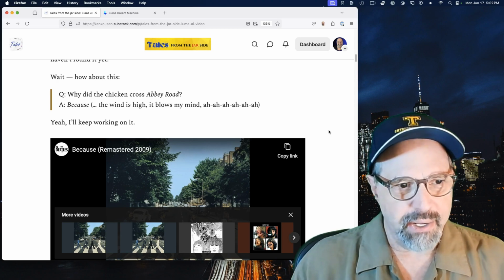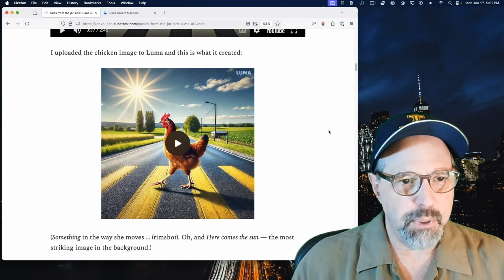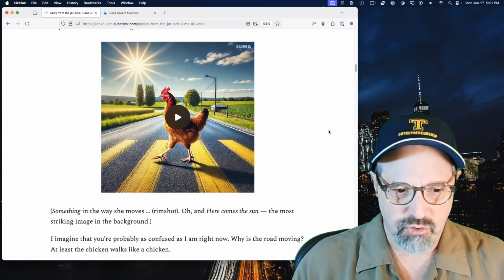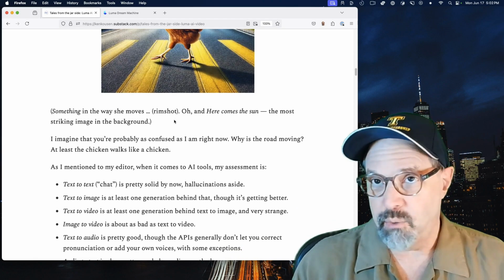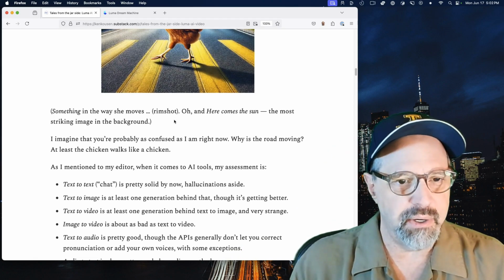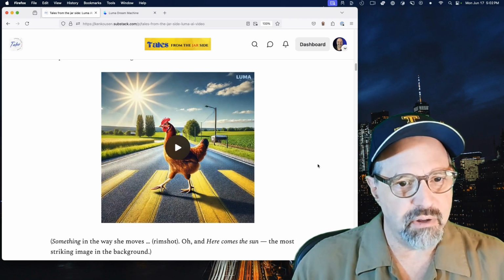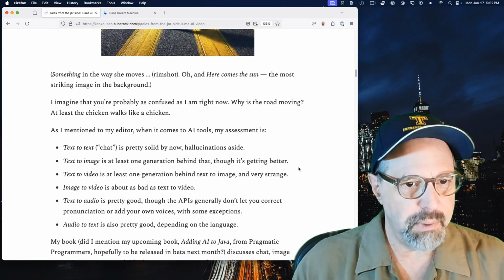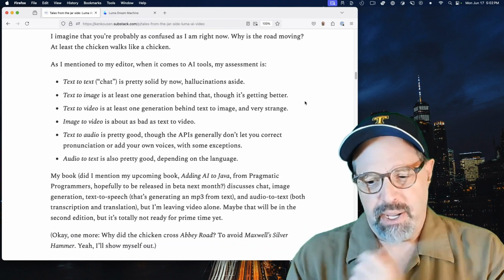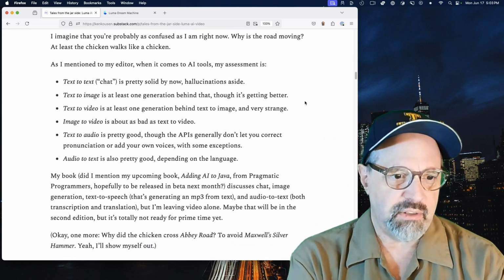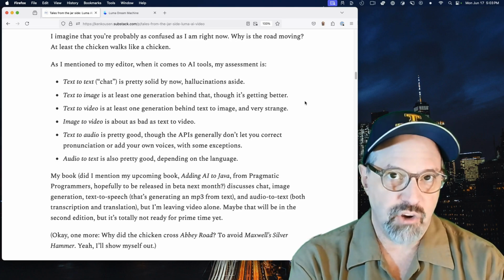There was one gag I put in there. And I uploaded the chicken image, and we just saw the video, and I said, something in the way she moves, of course, is another pun. And, of course, here comes the sun, because look how bright that sun is on the little image there. Holy mackerel.